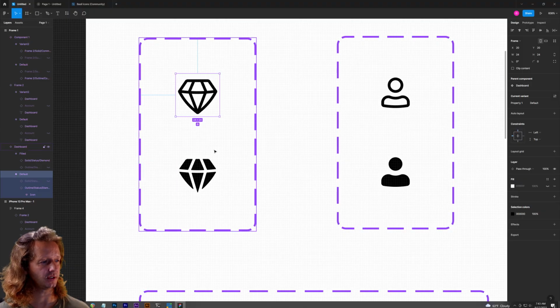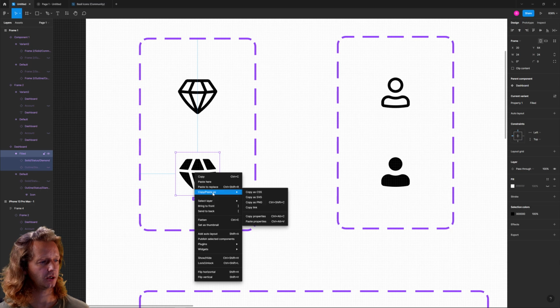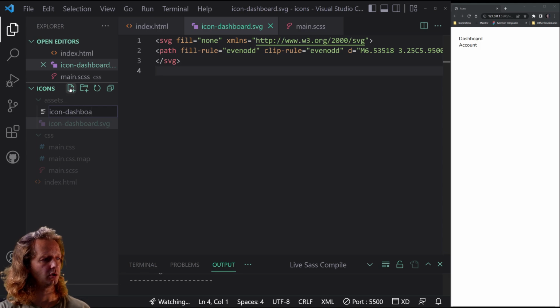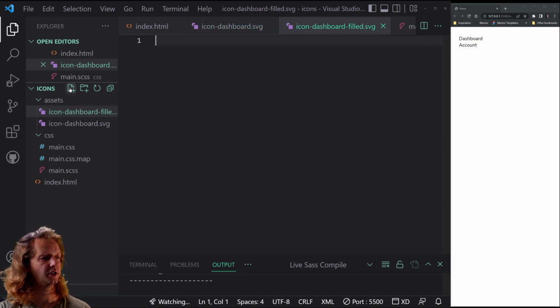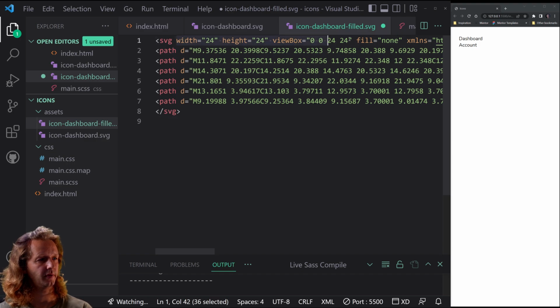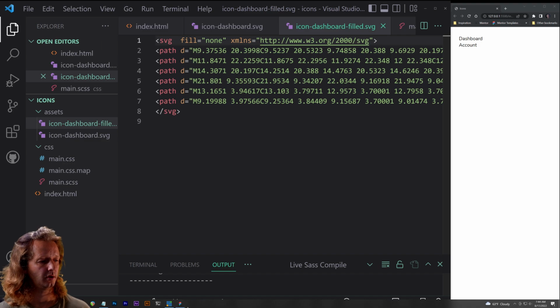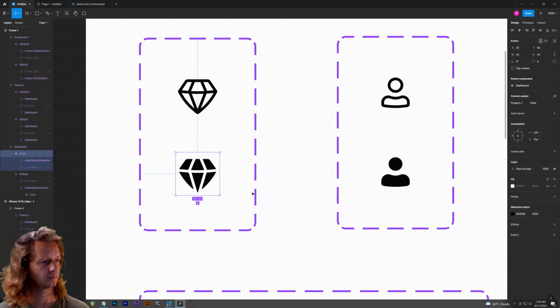Once again, we have to do this 3 more times. Right click, copy as SVG. We'll create a new SVG file, icon-dashboard-filled.svg. Again, same thing. Save it. And I'll speed this part up because you don't want to see me doing the same exact thing for the other icons.